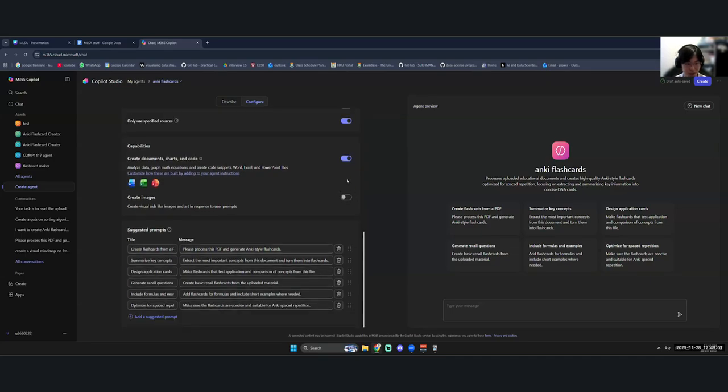So you can also tick this. And also if you always use a certain prompt, you can just make a template right here. So then you can always click on this whenever you use this agent.